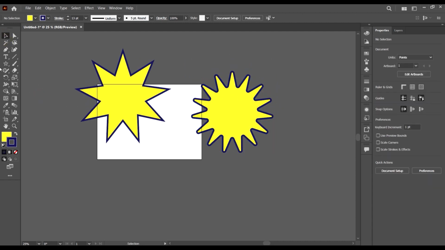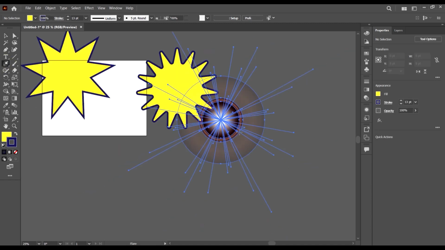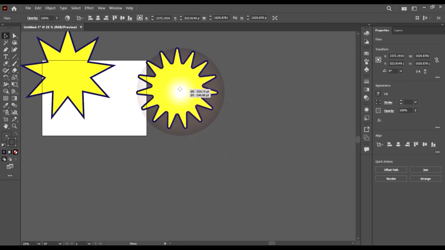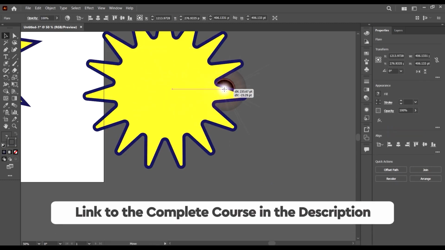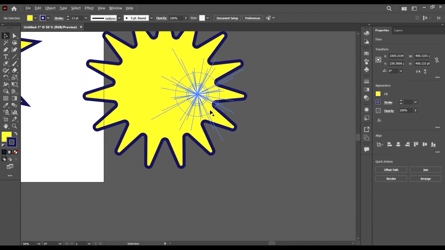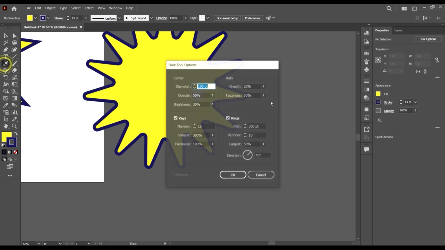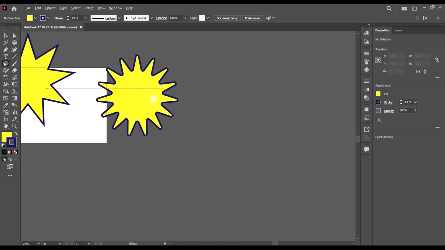Okay, so let's go to the flare. It creates a flare, but really I do not use this so much. It's going to be useful when you want to create that kind of sun flare effect. Just like this. So basically that's the use of the flare. We can see that it has its options here. Basically that's it for these tools, our shape tools.